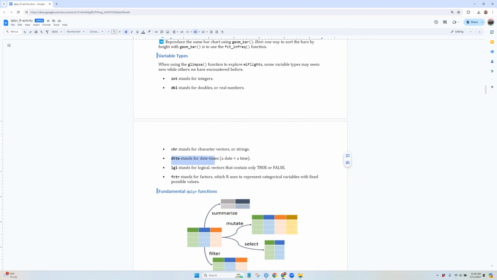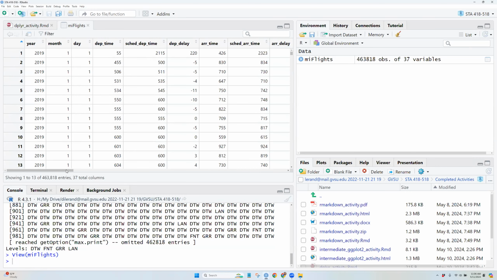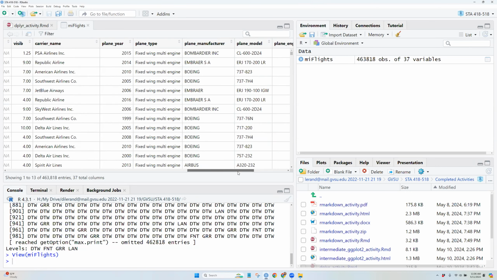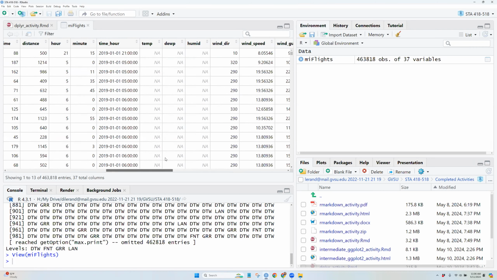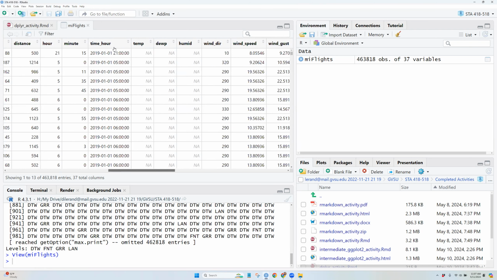And DTTM stands for date time. These are a richer type of information because date times behave similarly to numeric types, also in some ways similar to character strings. Let's see, if we look at this, where's the date time value that we have going on? Time hour, okay. When you hover over variables after opening it up in the table, R will tell you some things about it, like is it numeric? Is it character string? With the date time values, it usually says unknown in my experience for some reason.